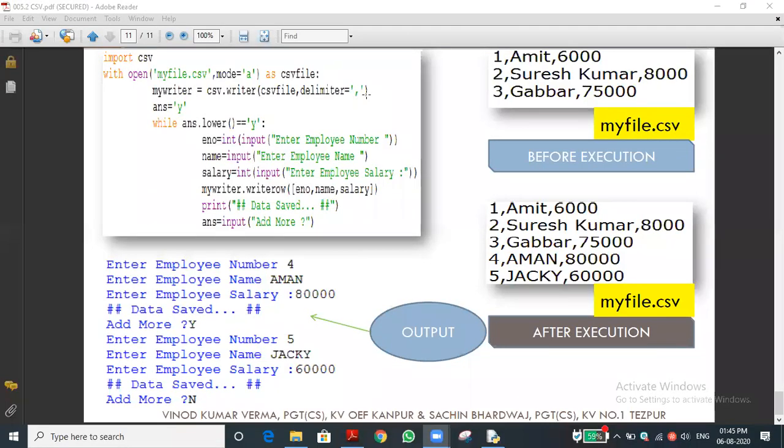Okay, students. Somebody raised their hand, I think I lost it. If you have any doubt, please ask in this chapter, file handling. Do you have any doubt? Do you have any doubt? No, sir.